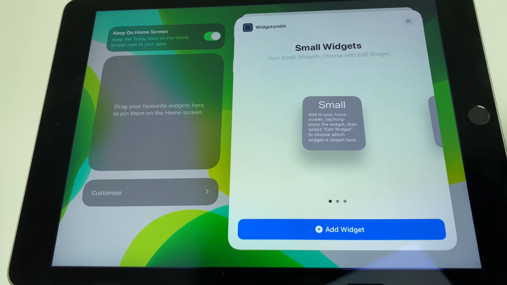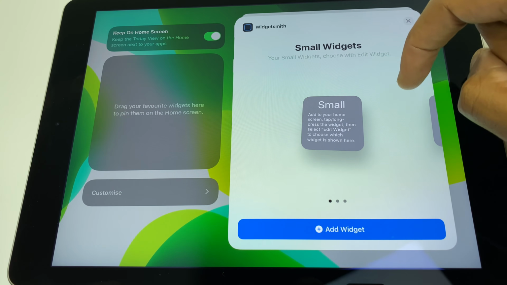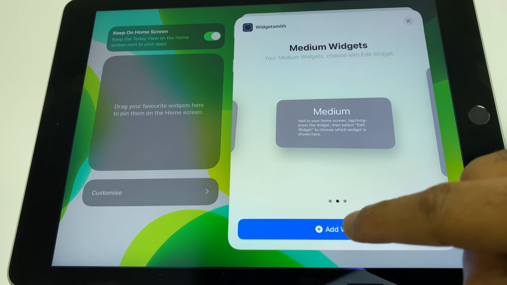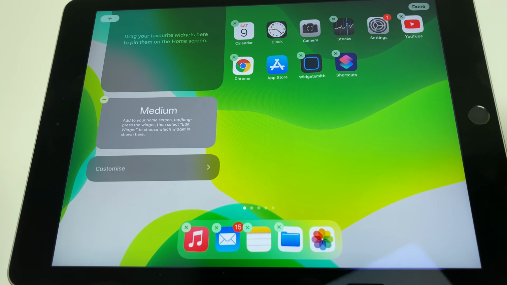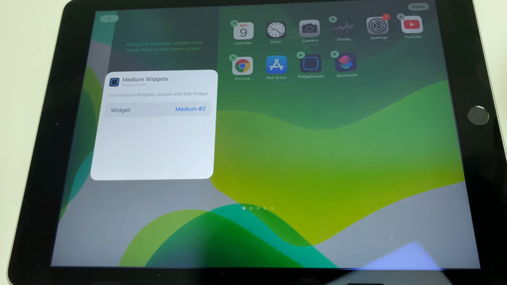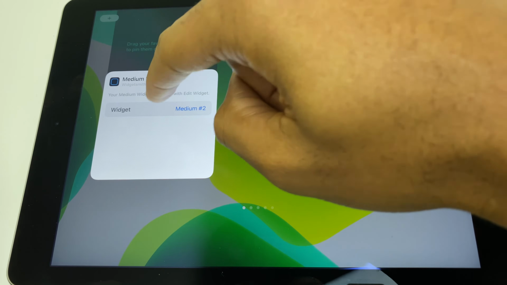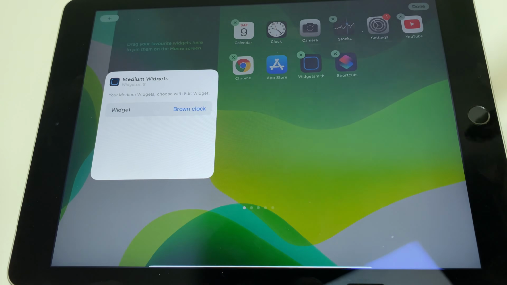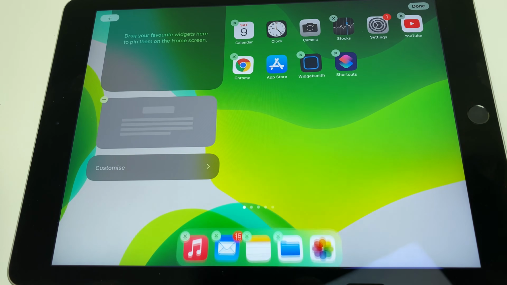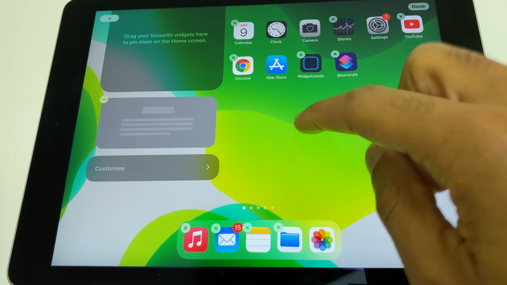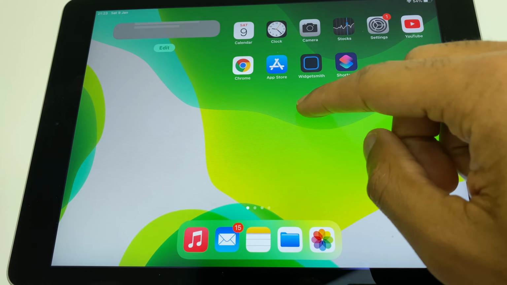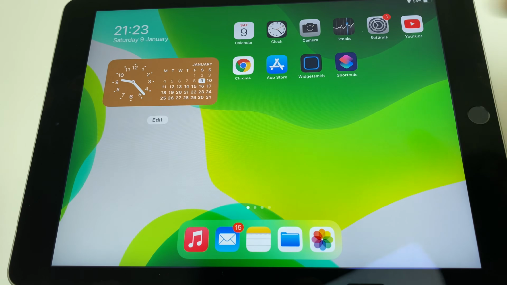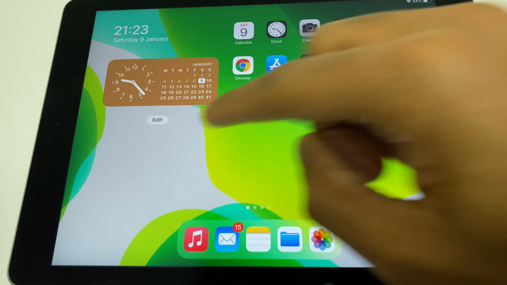So we go to Widgetsmith, and as you can see, it gives you the option to transfer a small, medium, and large. So we're going to start with medium. So you click Add Widget, press it again, and press it once more. And here you can see we've got the original and we've got the one we've named Brown Clock. So we add that, then just click on the screen, give it a couple of seconds. Sometimes you have to press it again. Scroll down, that's better. And now you can see the Brown Clock.